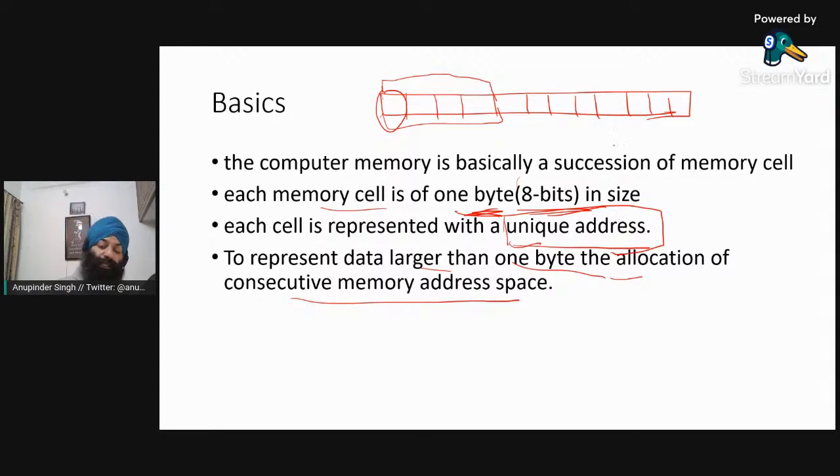So how do I know what the requirement is? We talk about a char data type, right? char is basically 1 byte. So when I say 1 byte, one single memory cell is good enough for that.